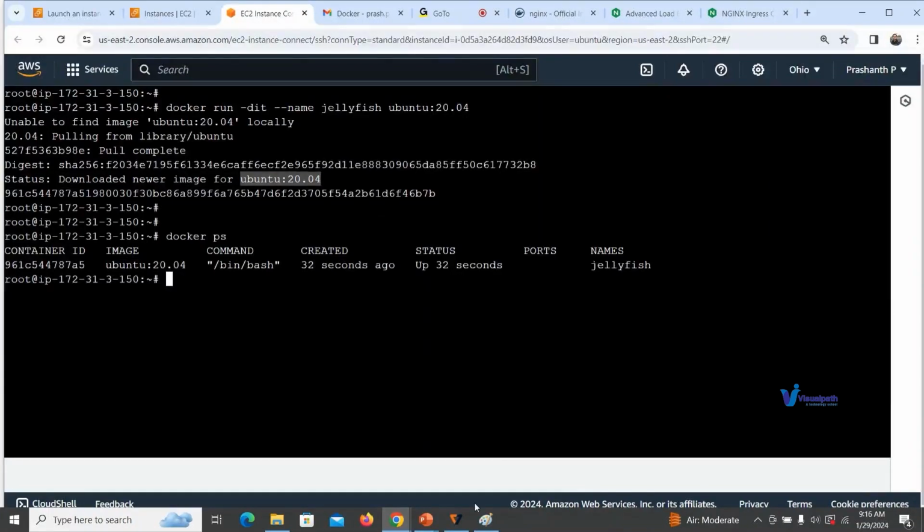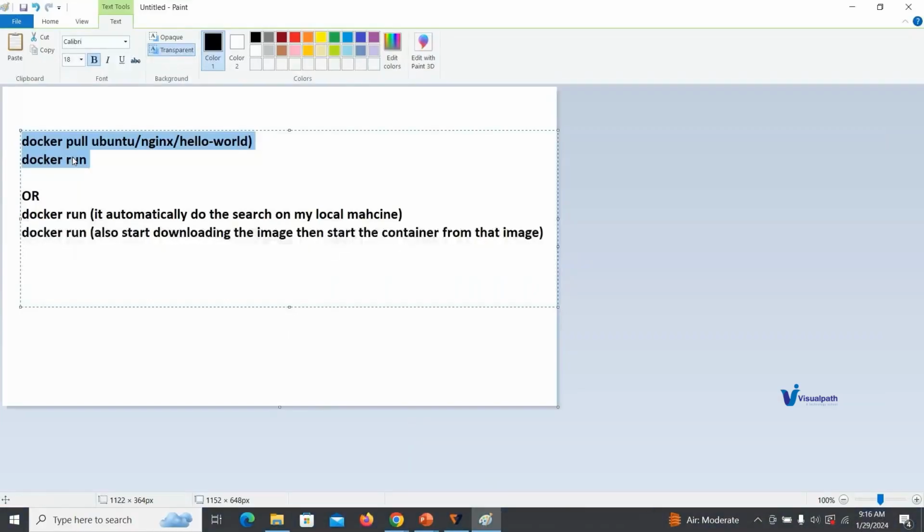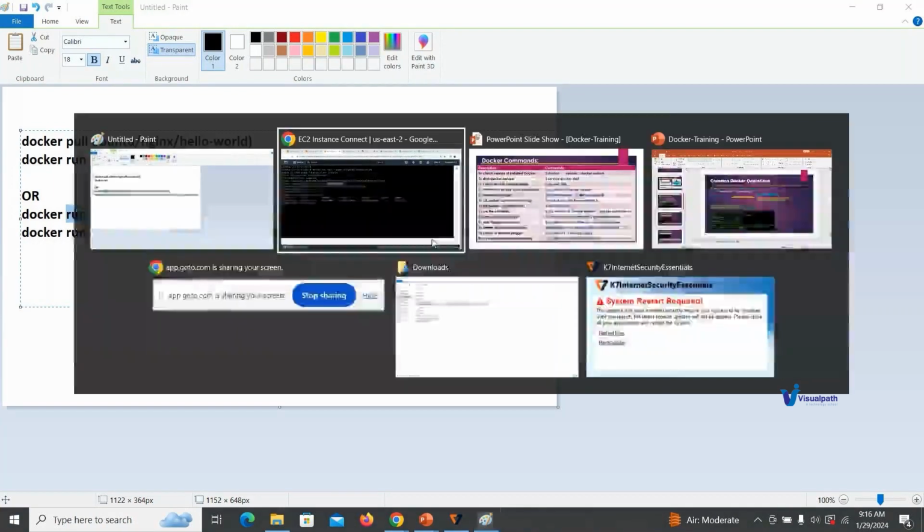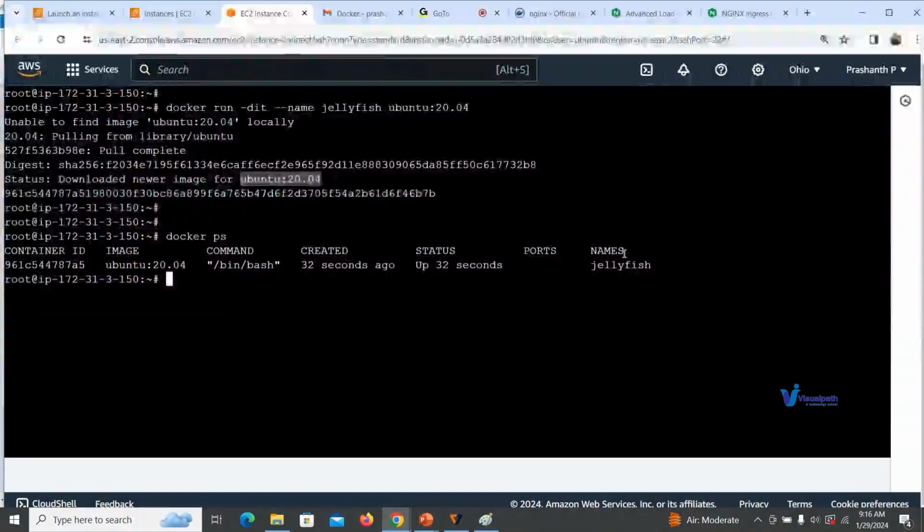That is why in the morning, at the beginning, we discussed that instead of two commands, we can have one command. It will automatically do the search on my local machine. And if the image is not there, it will also start downloading the image and then start the container. That is what it has done. All right, this is the name I gave. Port number we haven't mentioned, so it is empty, right?